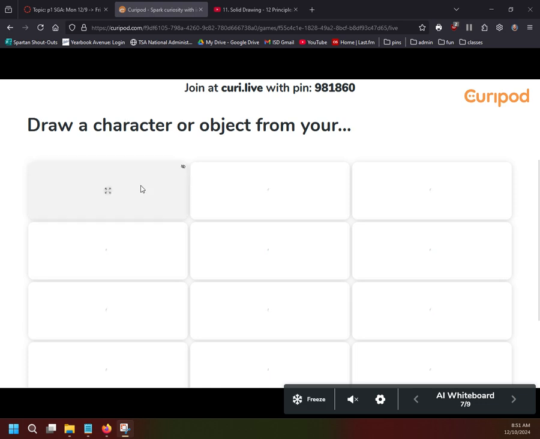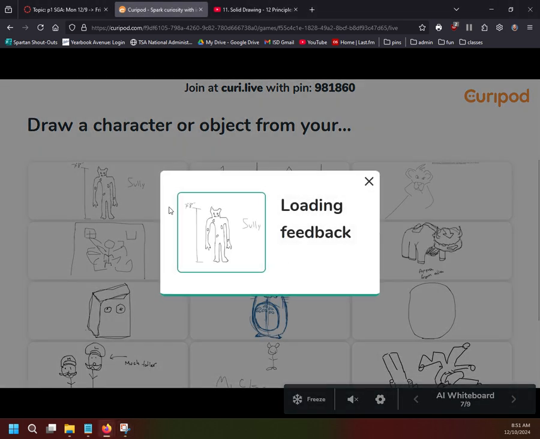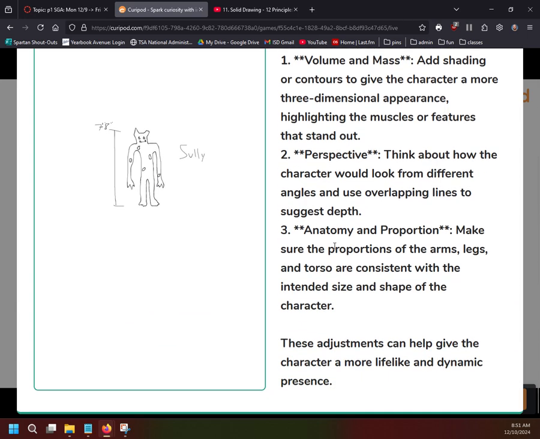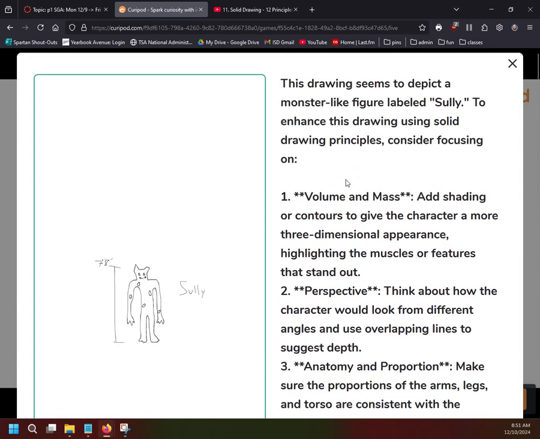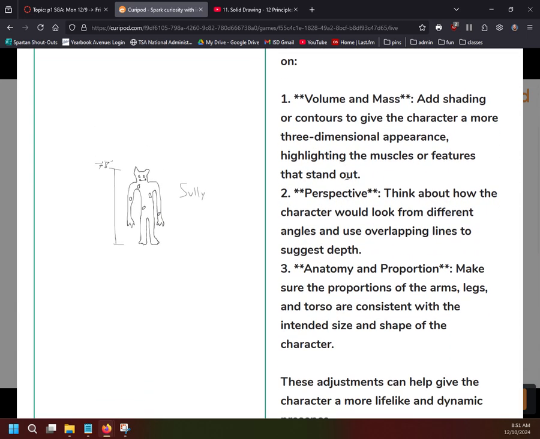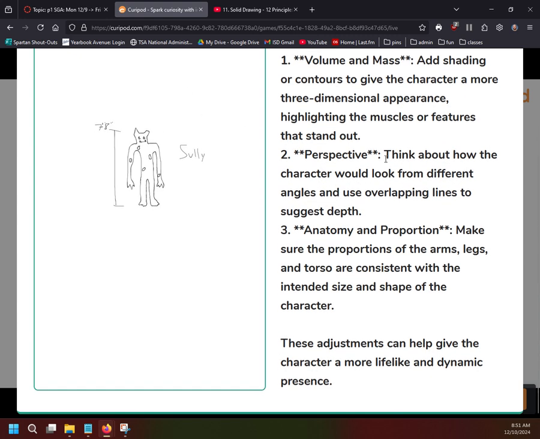So, let's see. We got Sully from Monsters Inc. Let's ignore the feedback here. The feedback does have some interesting things to perhaps consider, but it says things like add shading or contours. This is not something that's possible in this activity necessarily, but it is something that could be added in future versions of these drawings.